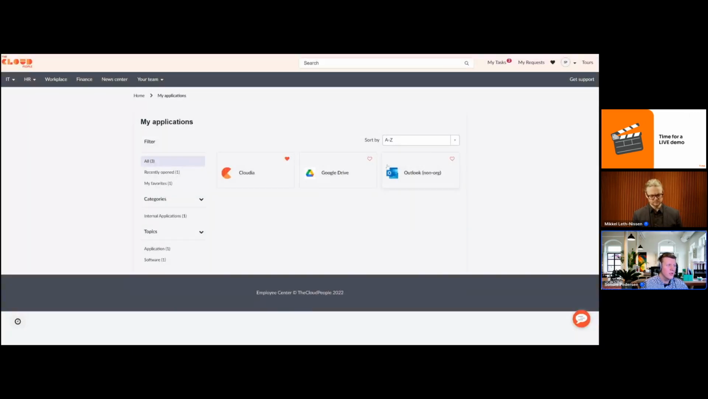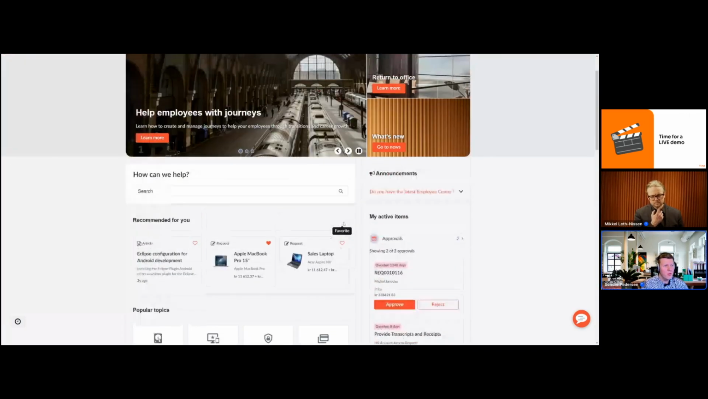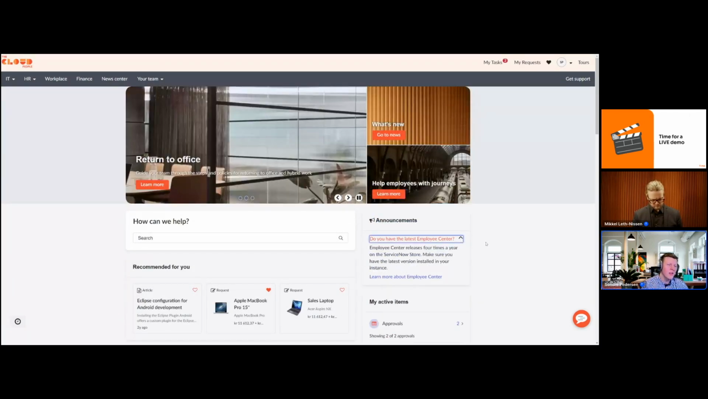You can also see all applications recently opened and my favorite, and different categories and topics on them. Other important ones, you have announcements here, which is quite similar to the top, but these are standard functionality. Here you can build both announcements, outages, and push information that is important for users that should get out.